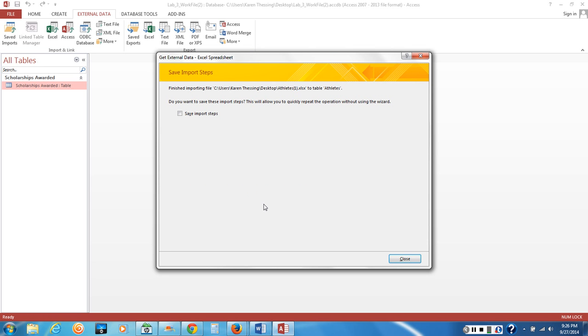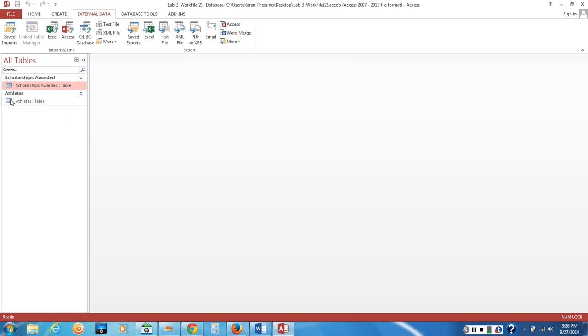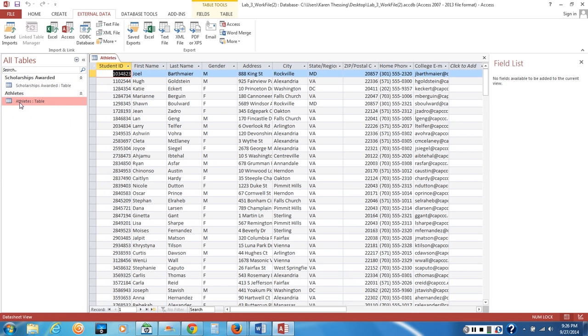It's too easy. You go through the wizard, answer the question. So just close this. You do not save the import steps. And over here, notice I now have a brand new table that came in called athletes. And when I open it, this is the same information that you saw in Excel. It is that easy to import data from even a totally different program. Excel is spreadsheets. This is database, and it turns it into a table.